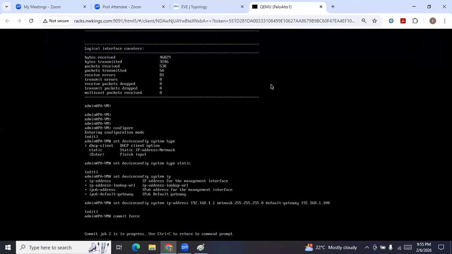Sir, why can't we just put commit? You can put commit, but I don't want to see some error related to management or something, so I'm using commit force, which just pushes the config. I don't want to go into the validation and all those kinds of things. Got it, sir. The motive is just to bring it up, because I want access to the firewall. Most likely you will see me working with commit force only. Got it.